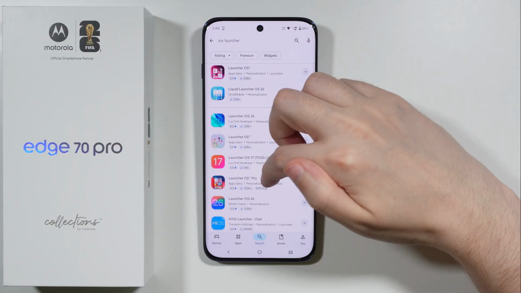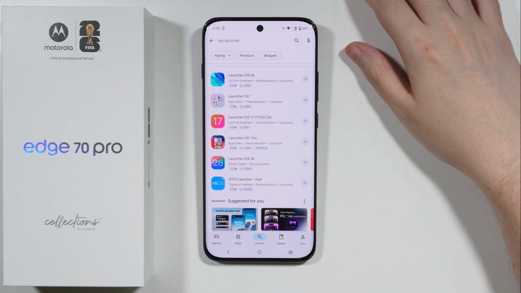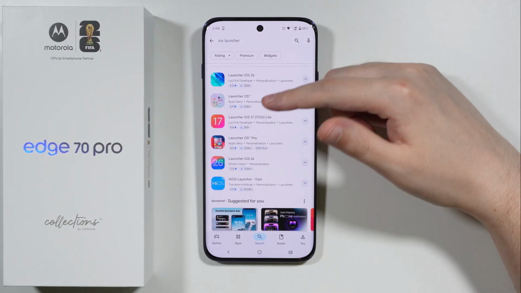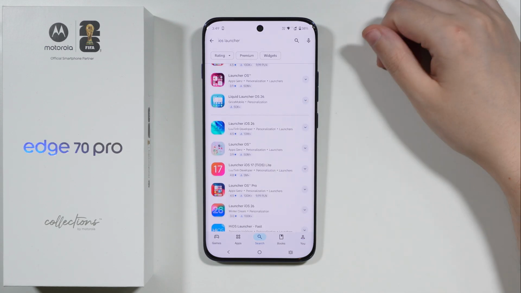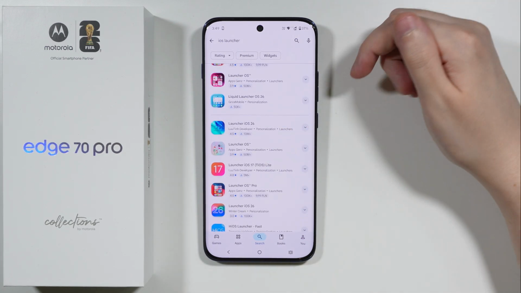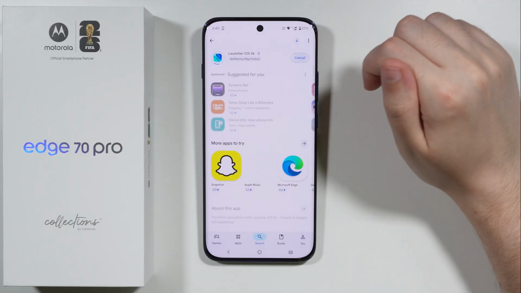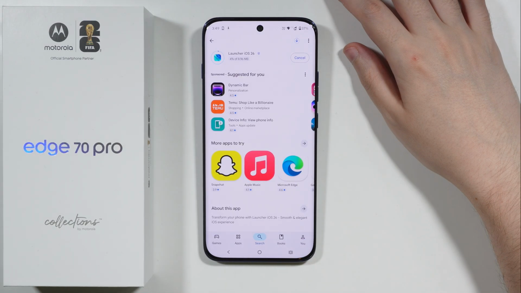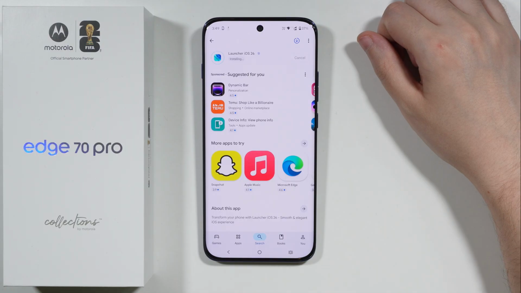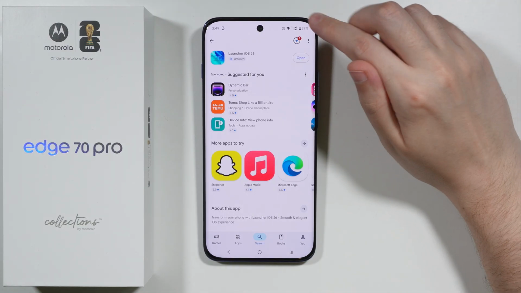Then we should be able to find a bunch of different launchers that you can of course try. Feel free to try anything from this list. You might be able to find something better than what I'm about to show you, because in my case I'm just going to choose this app over here. I'm going to install it and show you how it looks. The setup is very simple and pretty straightforward.